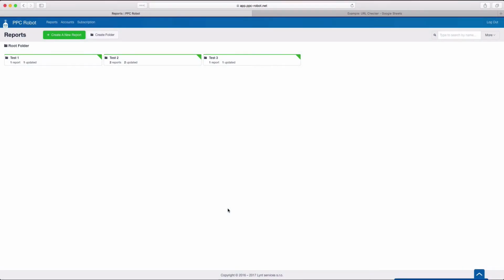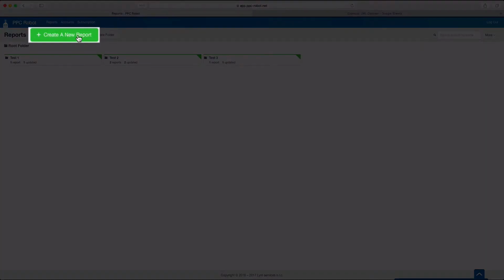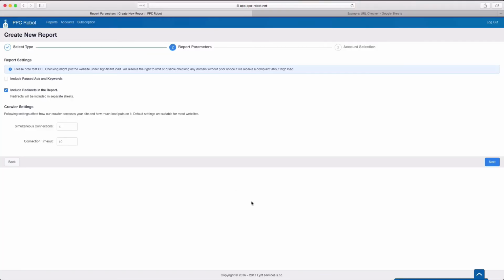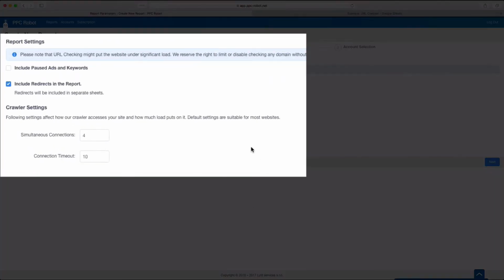So here we go. From the report screen, you click Create a New Report, and you find URL checker and click select. Then you come to the reports parameter screen, and we've got it set up by default to be the best for most people, but you may want to include paused ads and keywords. If so, click here. Redirects: if someone clicks on your link and it takes them to another URL, then we want to know that so that we can fix that URL. That's automatically included in the report.